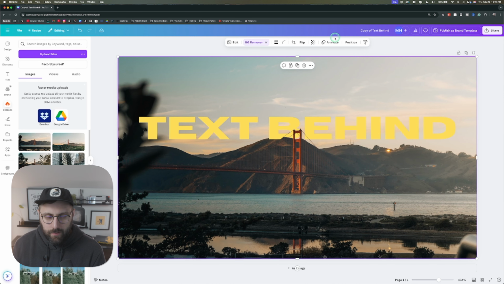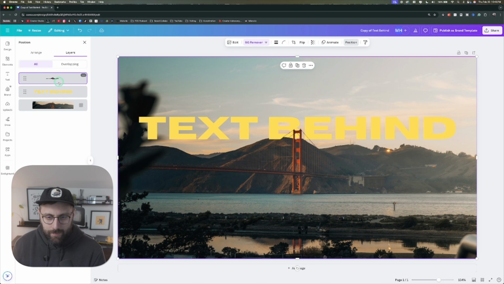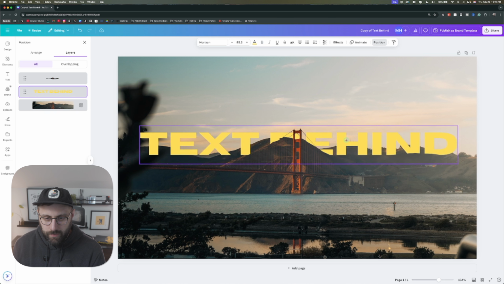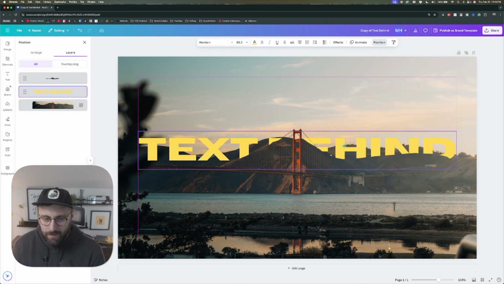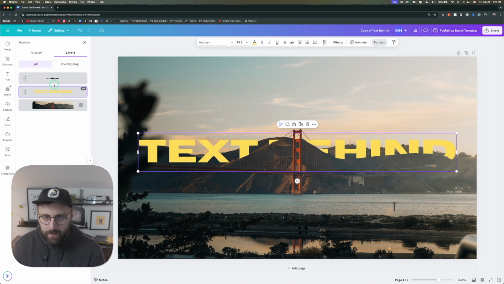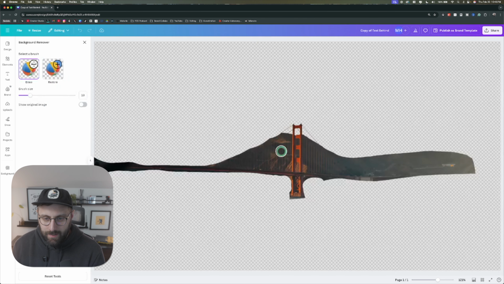And right now, if we go to positioning, the text is sandwiched in the middle. So let's click into it and drag it a little bit. Again, still not quite what I want. So it looks like I'd probably need to come back over here, go back into the background remover. Actually, let's see if this works. We're going to remove everything but the actual centerpiece of the bridge.